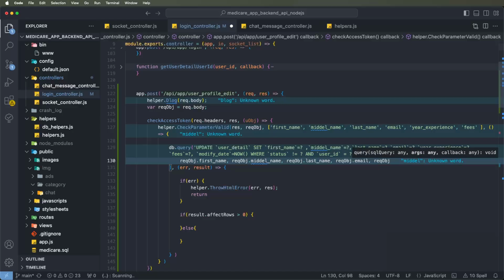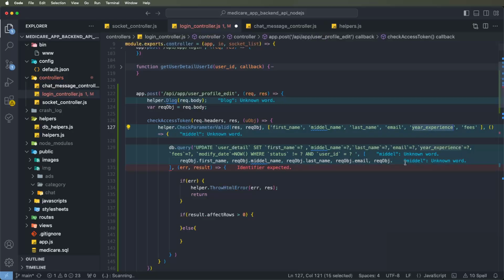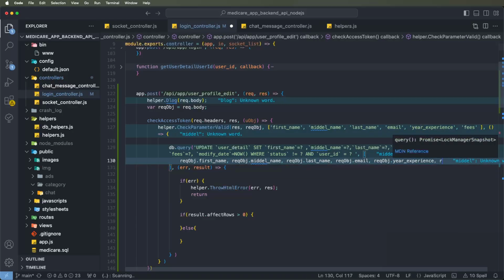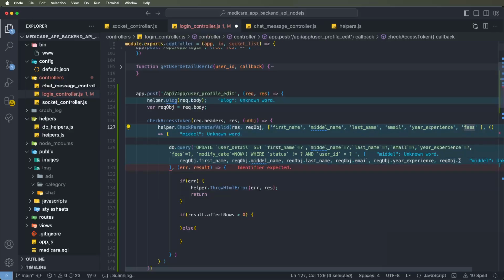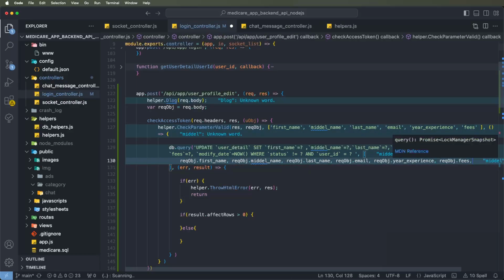Then after that, we need to set the years of experience. Then after that, request object dot space. And we need to give another parameter, the status not equal to deleted status, which means we need to set this directly for the delete state.